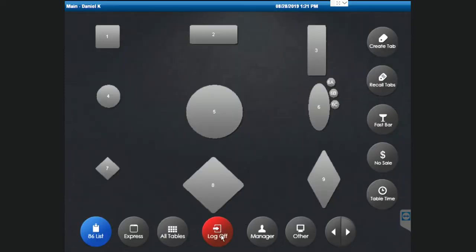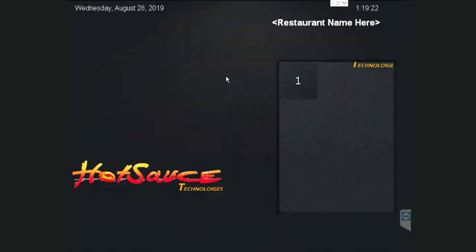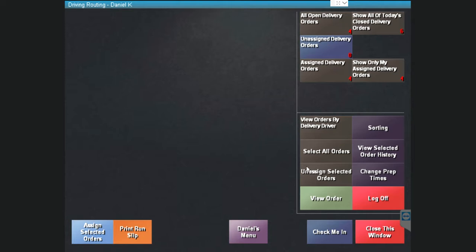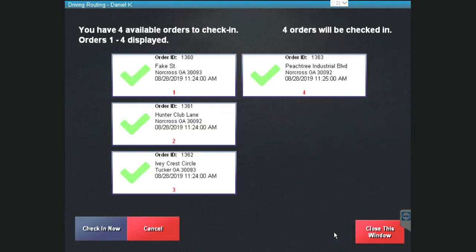Once the driver has taken the deliveries and come back in, they can log in and check themselves back in, or else a dispatcher can. You have Check Me In right here. By default, it selects all delivery orders, but you can unselect specific orders if the person wasn't there or didn't have the cash, or else maybe there was something wrong with the order. You don't have to check them in if the order wasn't completed.